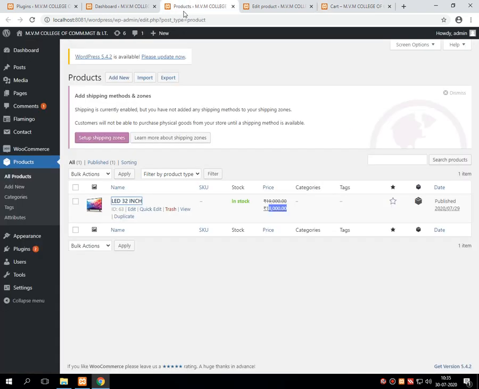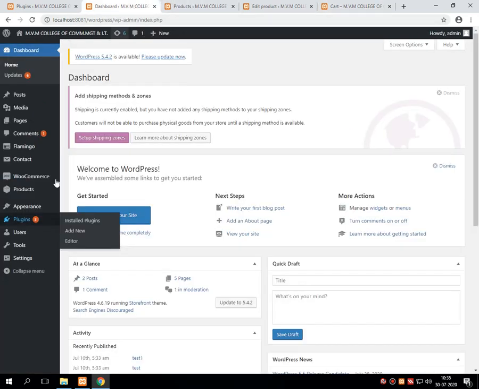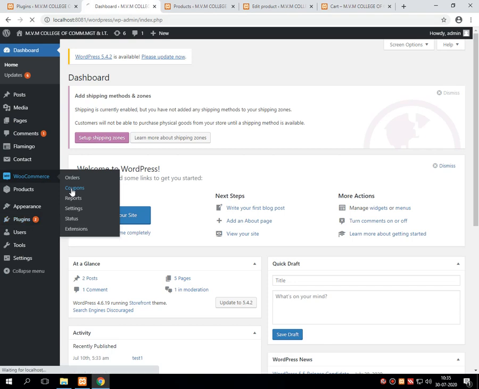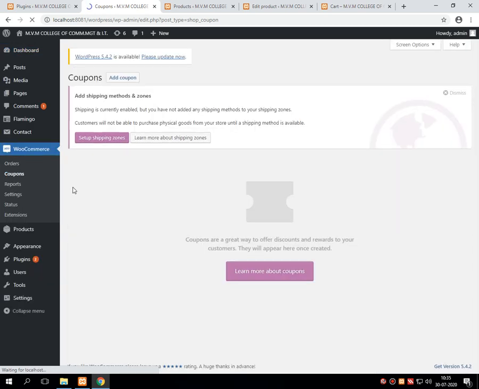So for that what we will do, we'll go into WooCommerce. There is an option called coupon. We'll click on that coupon. That particular page looks something like this, where there is an option called add coupon. Just click on that add coupon option.